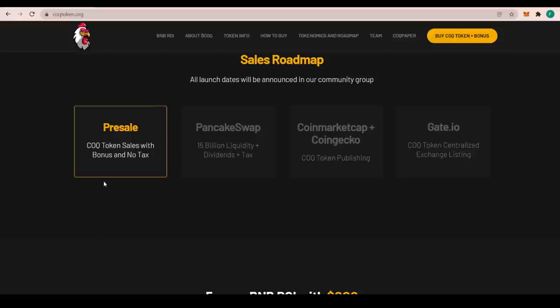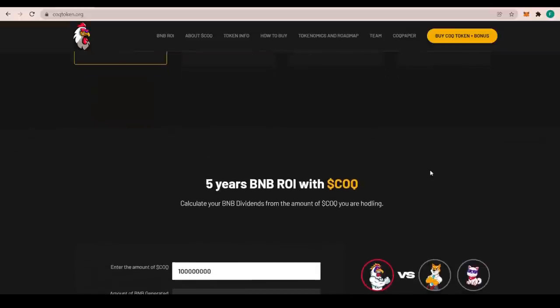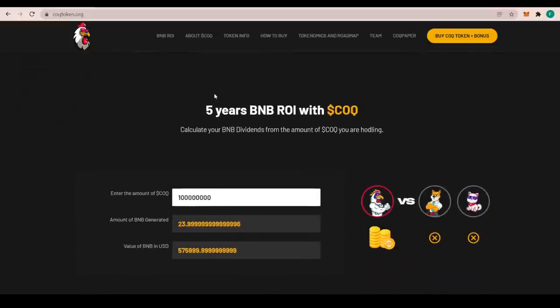And we have here the presale phase now, the COQ token sales with bonus and no tax. And after that, PancakeSwap will get into it as well. And 15 billion liquidity plus dividends plus tax. Then CoinMarketCap and CoinGecko, so COQ token publishing, and Gate.io, that's the centralized exchange listing of COQ. And 5 years of BNB ROI with the COQ token.